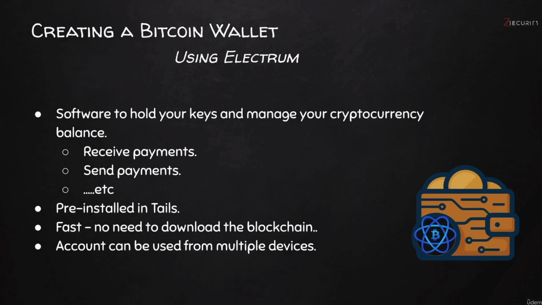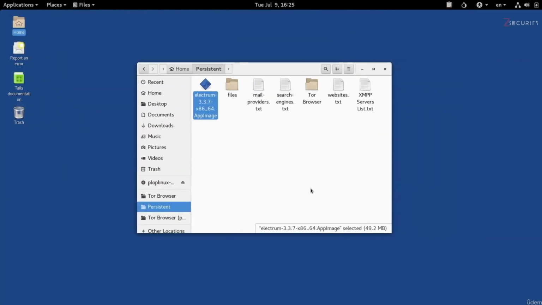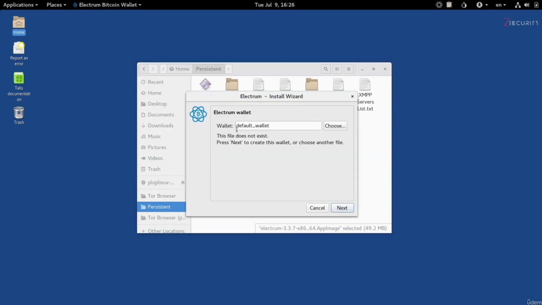Okay, so now that we have our wallet software installed, which is Electrum, in this lecture I'm going to show you how to create our first wallet. So I'm here at Tails, and I'm going to double click the Electrum icon. As you know, we put this in persistent. Because this is the first time we run it, and because we haven't created a wallet, as you can see, by default it's showing us a wizard to create a new wallet.